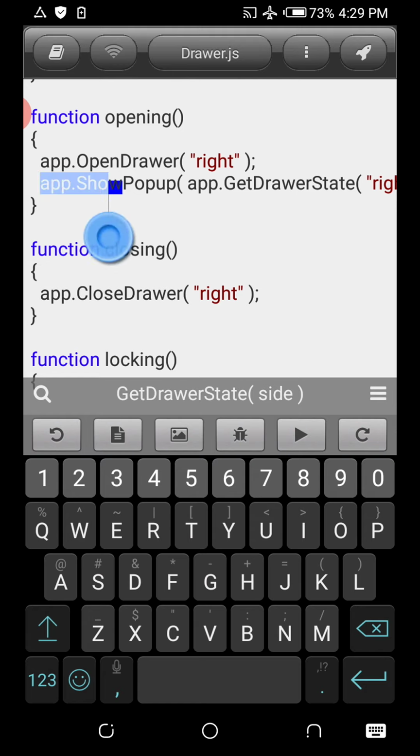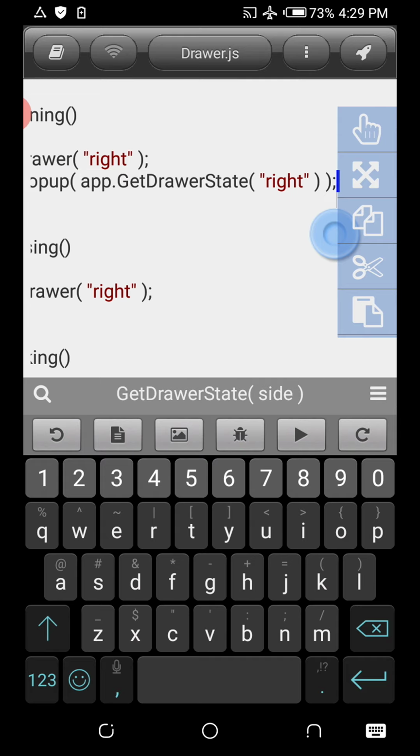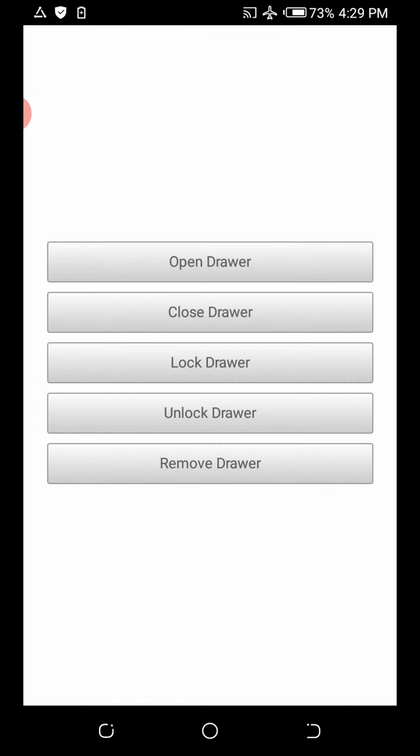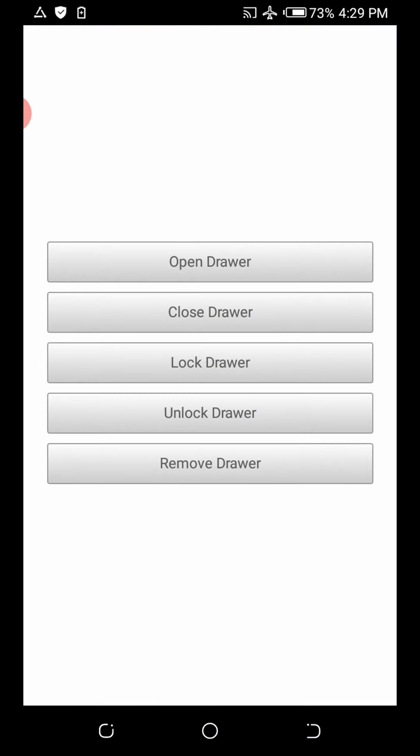Okay, it will get the current drawer status. Let me just copy it because I don't want to repeat it over and over. Alright, let's now run this. When we run it, instead of opening it like this, we can actually just click open, sliding. Interesting. And then close door. Okay, it's already closed, so there's no need for us to actually do anything.